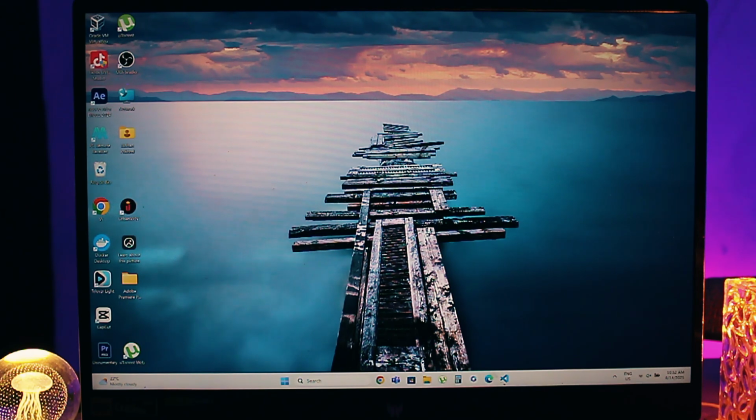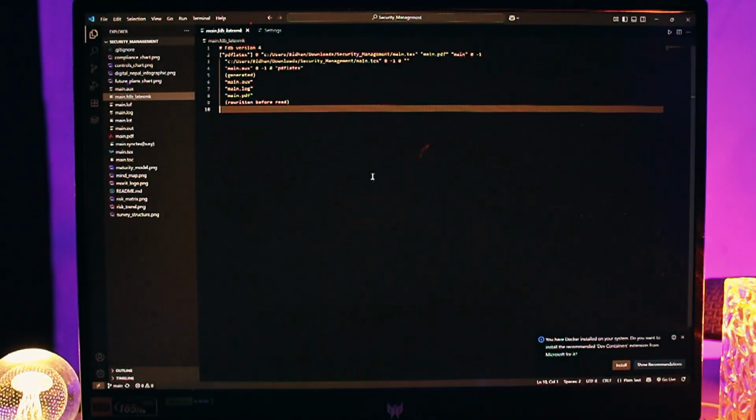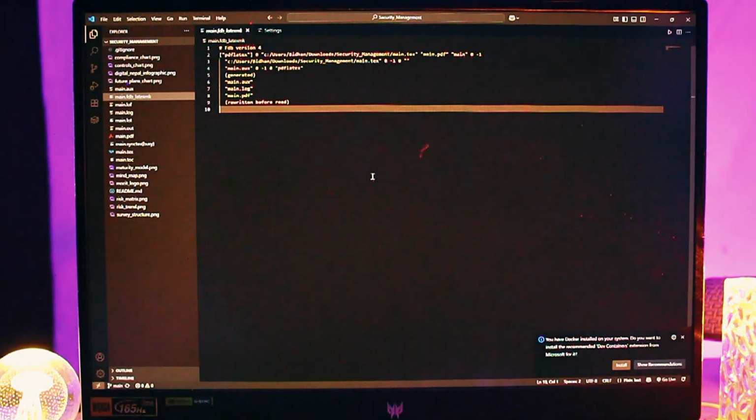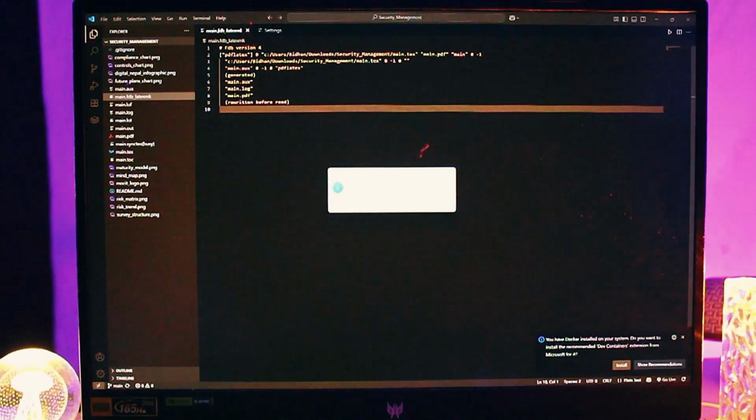First of all, open VS Code, then open the .json file inside VS Code. Then use the shortcut on Windows: press Shift plus Alt plus F.